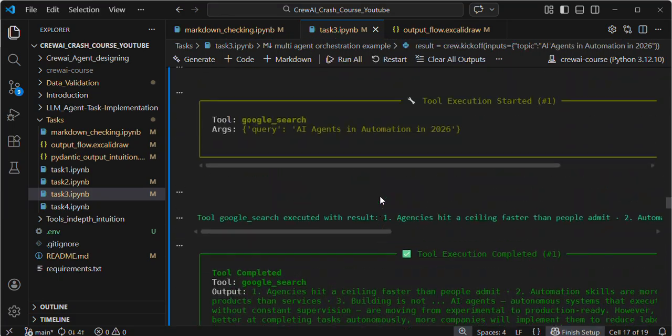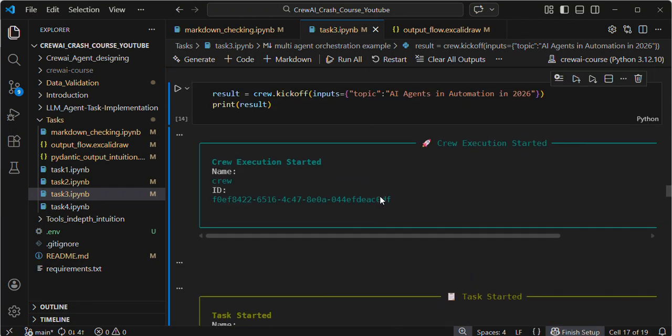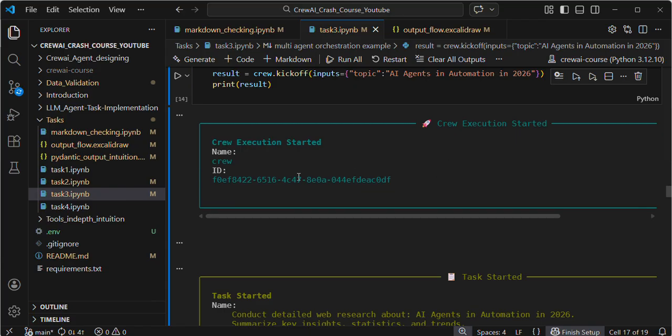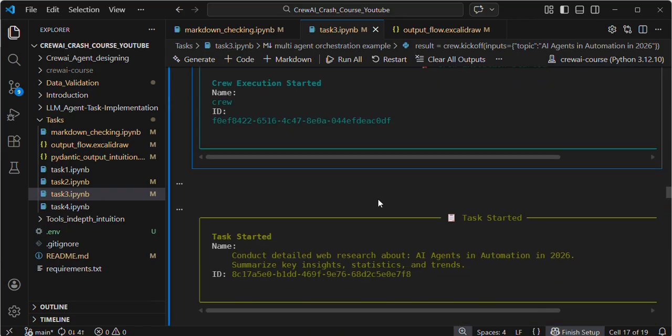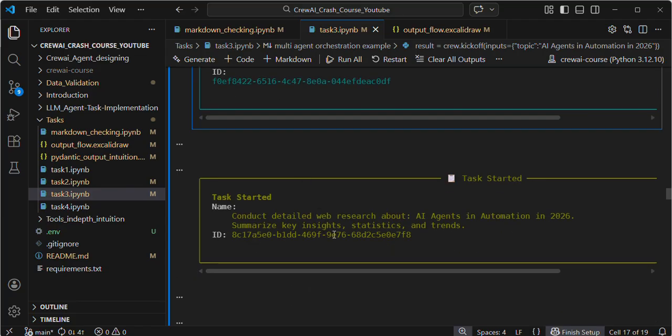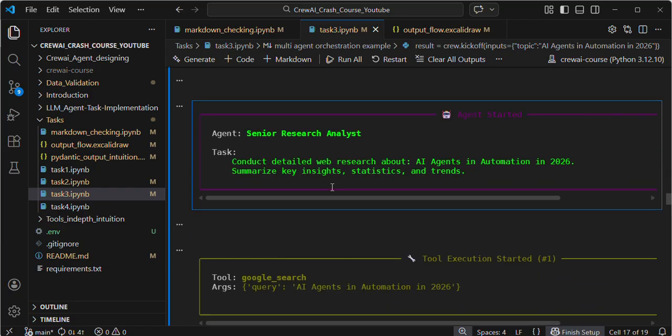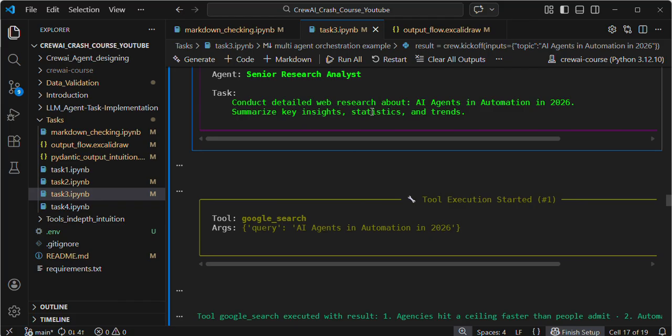Let's go through the output one by one. First, crew execution started. For every crew, one ID will be generated. Then task started, agent and task get started. It will directly read the task description first. Here you can see our user question is automatically replaced, and the task says summarize key insights, statistics and trends, and conduct a detailed web search.